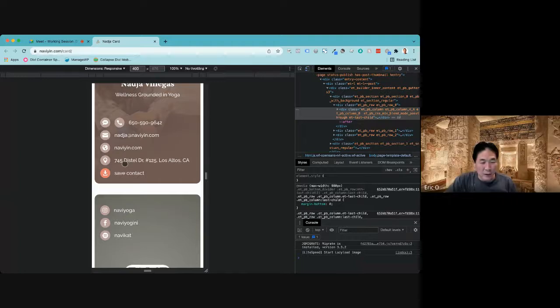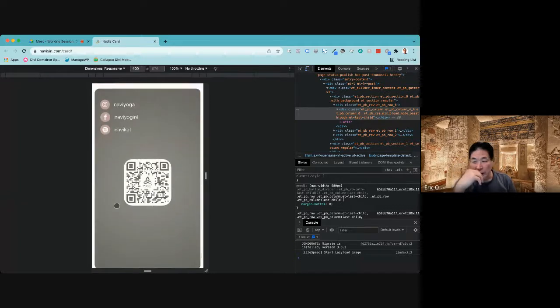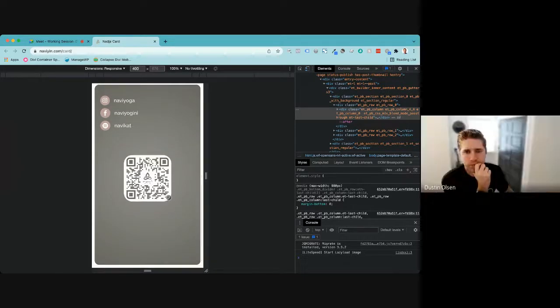This is cool. The second page is just social media links. The QR code is what you scan to get to this page.